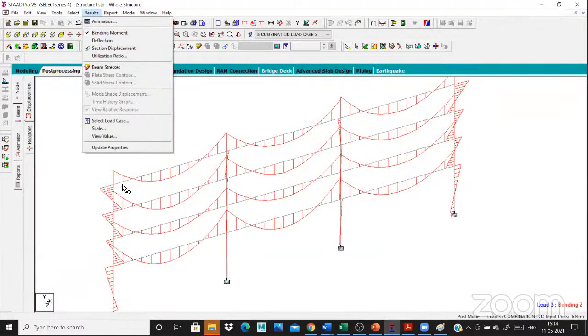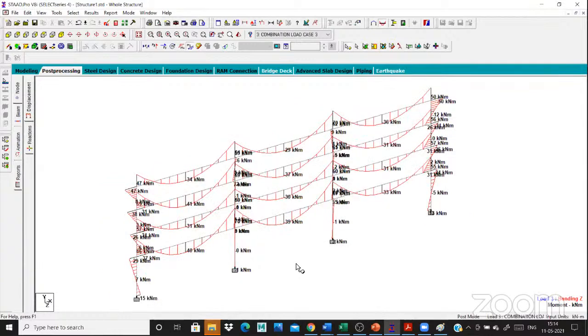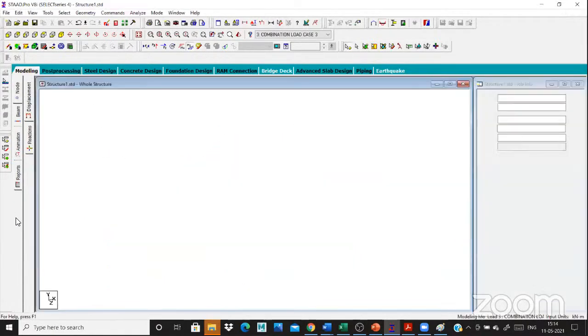Note, see this moment is 47, this moment is 34, this moment is 64. These three different moments are there for the three cross sections. The reinforcement will be designed on these cross sections only. This is a 40, this is a 66, and this moment is a 70, which is high. Then go to design your beams. Once you design, no problem.